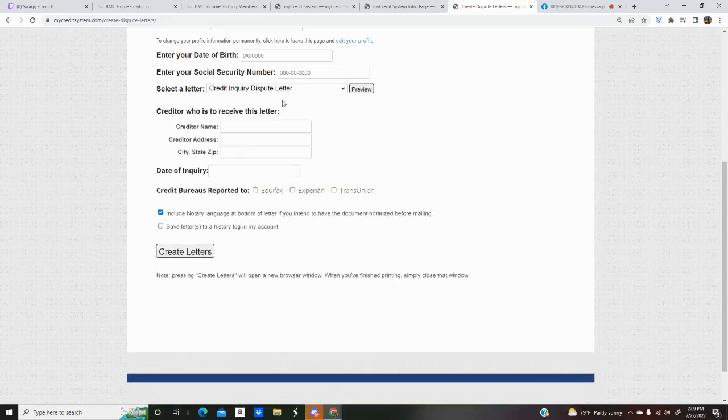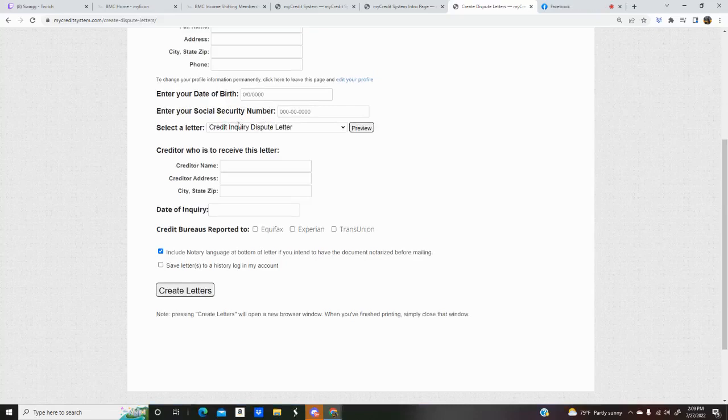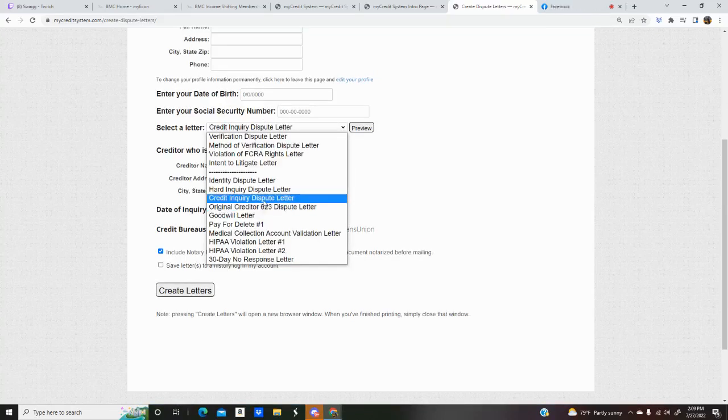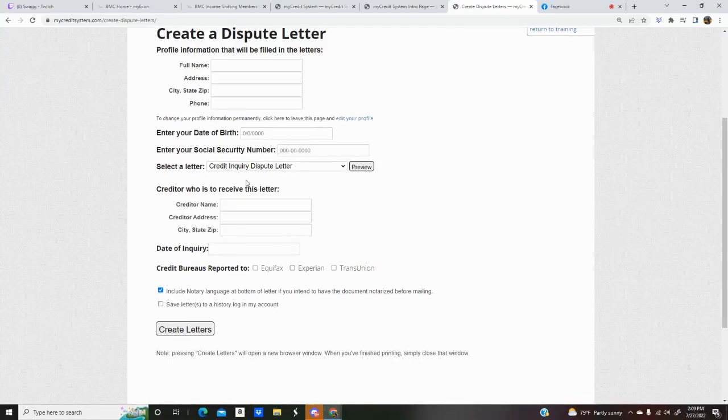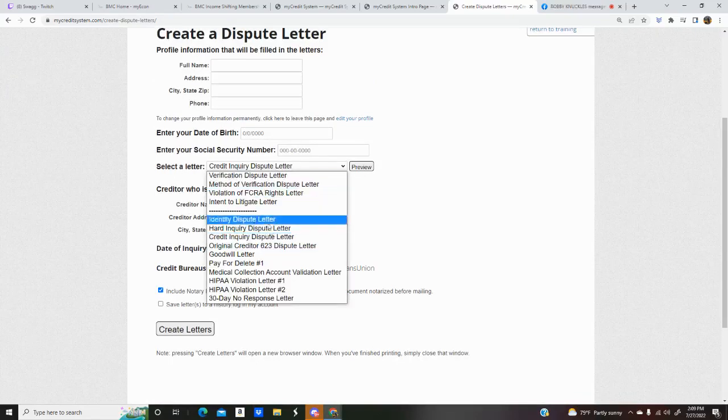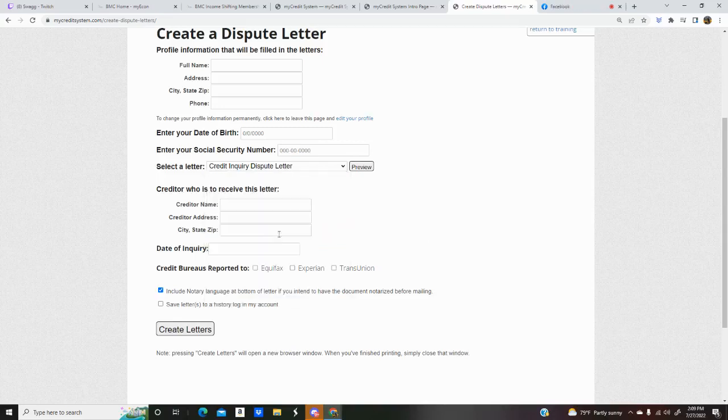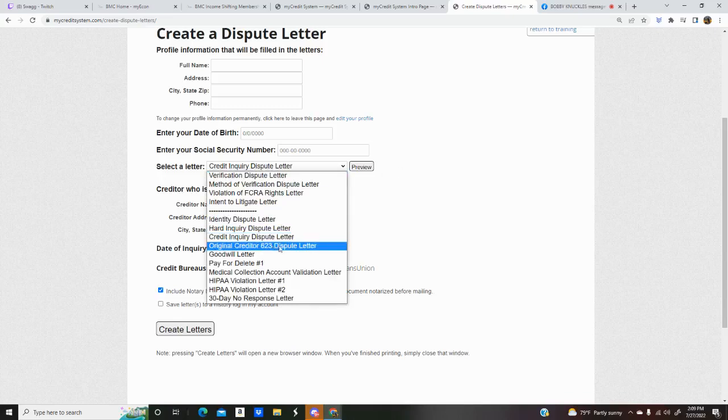Then you got the credit inquiry dispute letter right here. This is for your soft inquiries, y'all, if I'm not mistaken. It's basically like somebody running a credit check on you. You know how you see soft inquiries on your credit report. So these credit inquiries are just like somebody running your credit report, and you can use this letter to remove those soft inquiries, y'all.